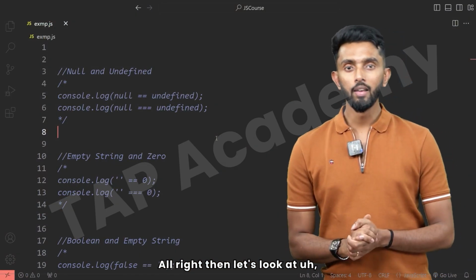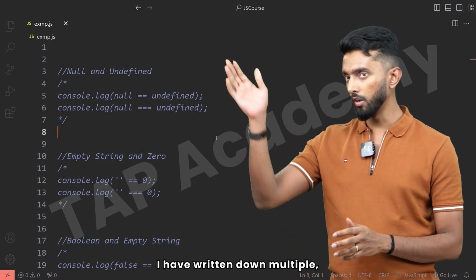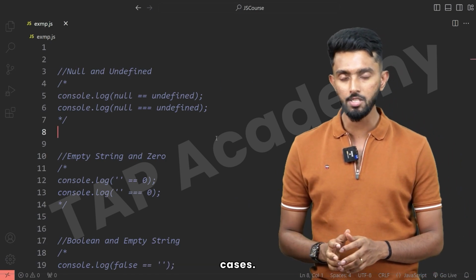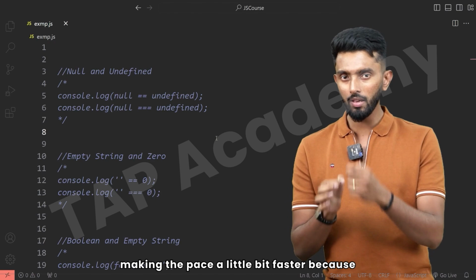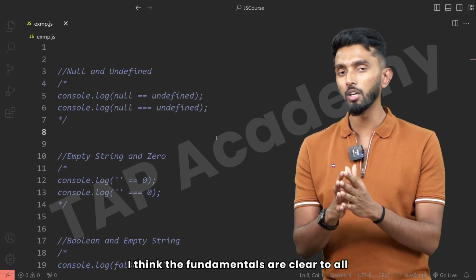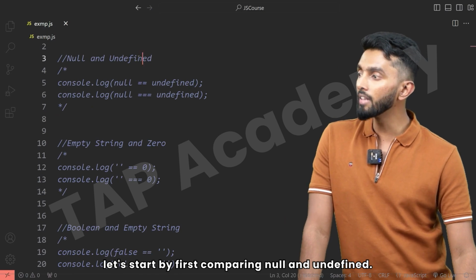All right, then let's look at certain other cases as well. I've written down multiple cases. We will be exploring them one by one and I'll be making the pace a little bit faster because I think the fundamentals are clear to all of you now. Okay, let's start by first comparing null and undefined.